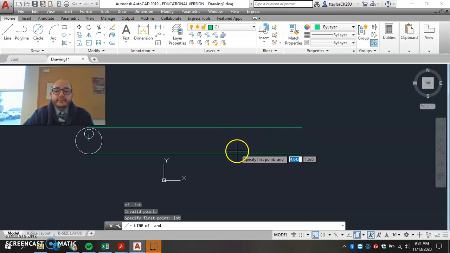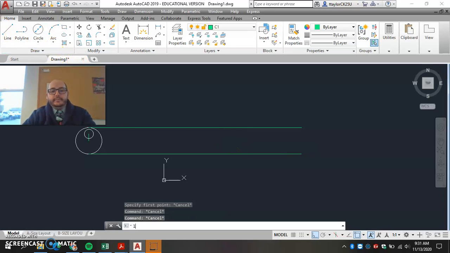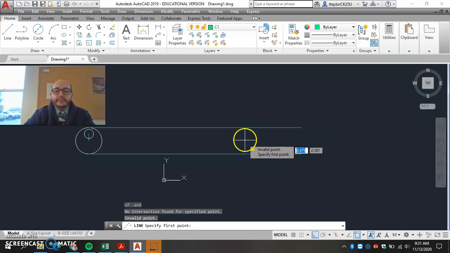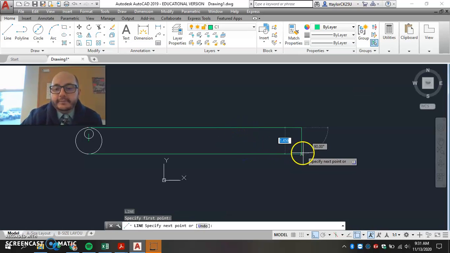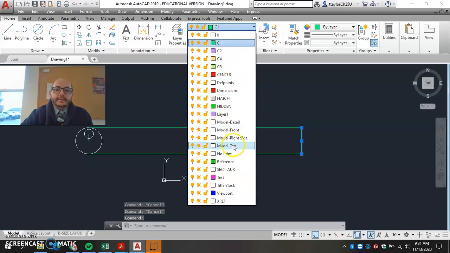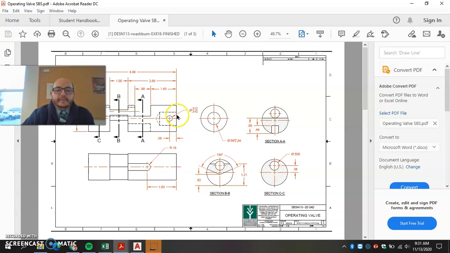And I'm just going to draw a line, intersect, and specify first point. I'll just draw it from here, and I'll just draw him straight down. Okay, and I need to get him on the correct layer, my detail layer, right? And that is representing this first line.